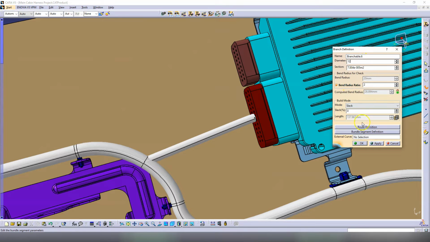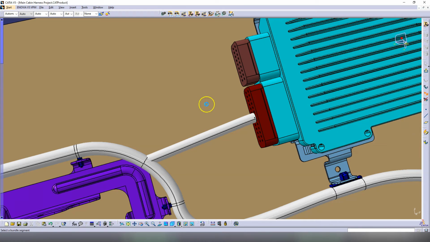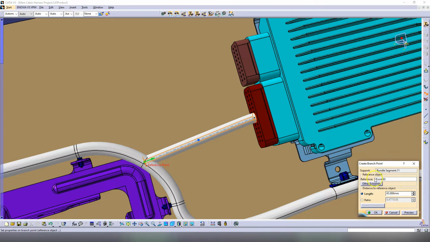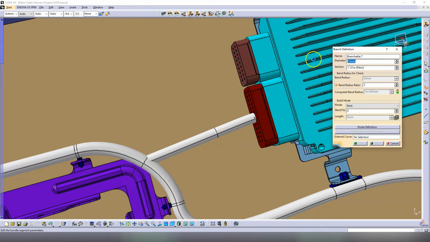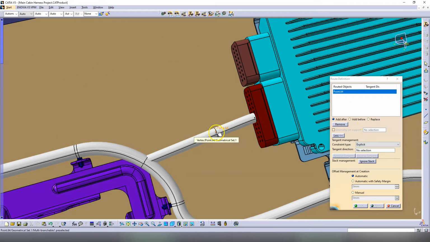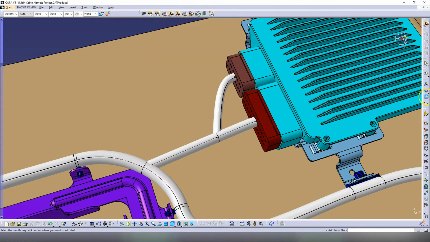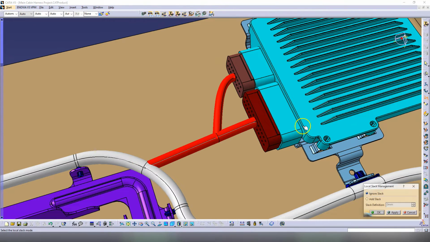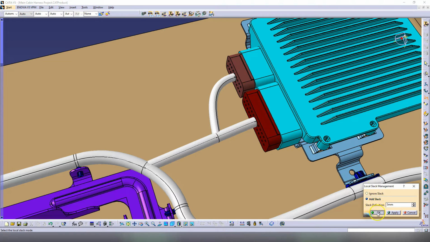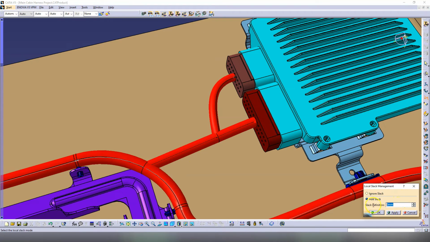Let's make this a little thicker, 12. Okay. Exit, and let's add some slack very quick around here. 5. So this one.